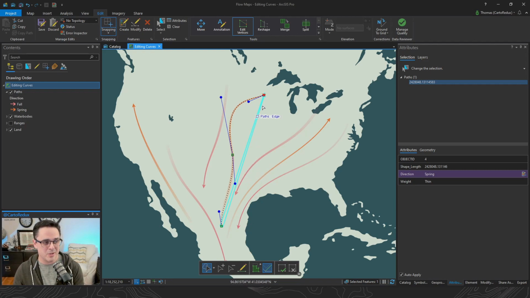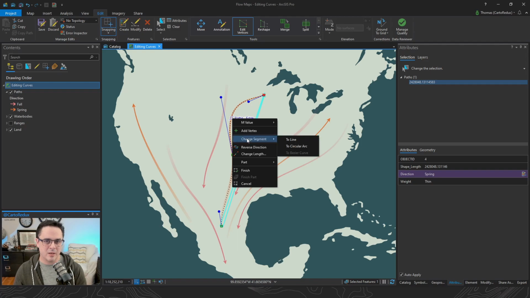Typically in a design application, maybe you'd select a vertex and you would change what happens at that vertex, whether it's a corner or it's a curve. But in ArcGIS Pro, you actually make those decisions by clicking on the segment between the points.